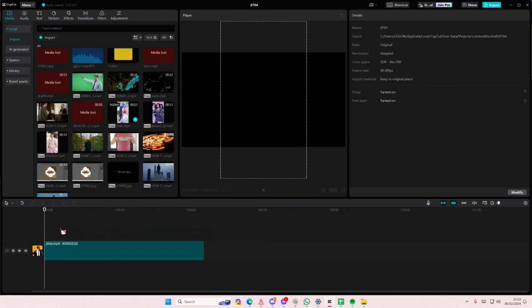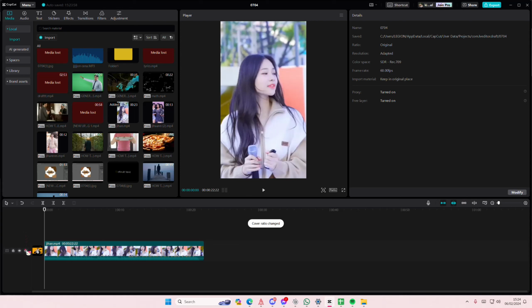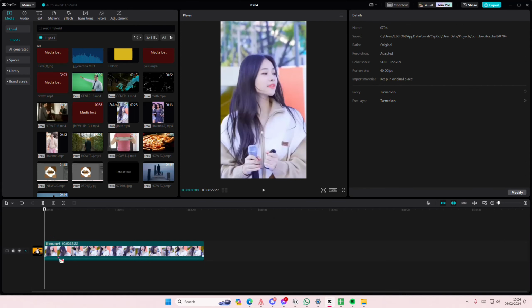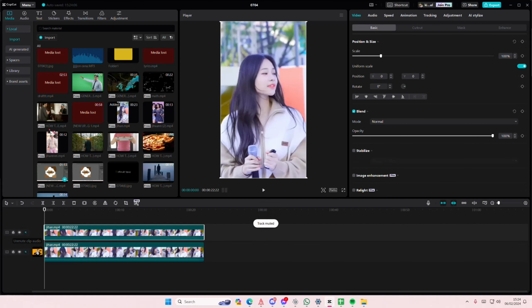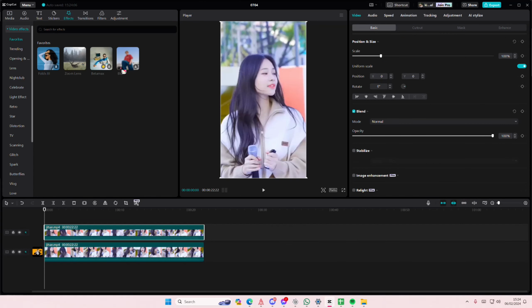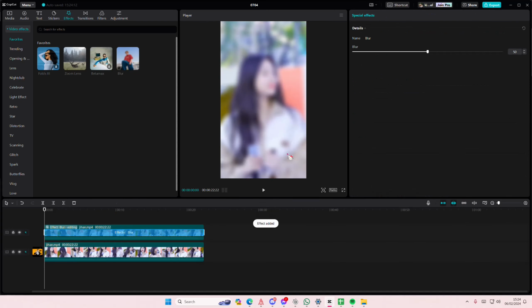In this video I'll be showing you guys how you can create this dreamy video effect on CapCut PC. Copy and paste your videos, go to effects and search for the blur effect. I already have mine here, and just place it on the second video. Put the blur up to around 80%.